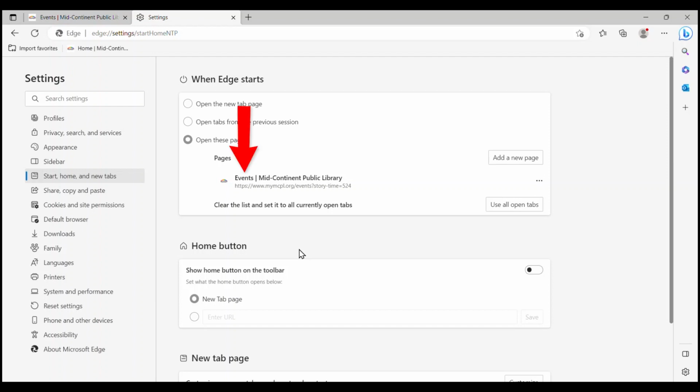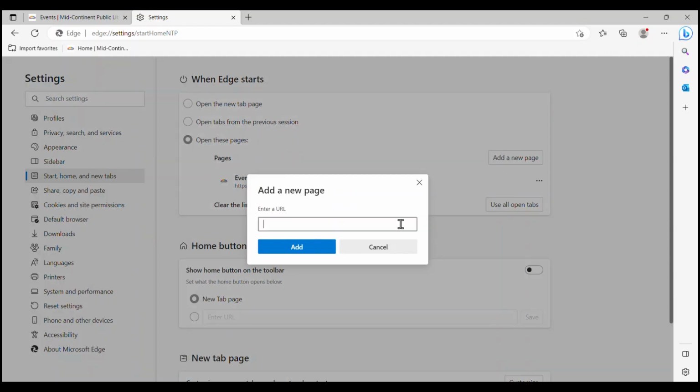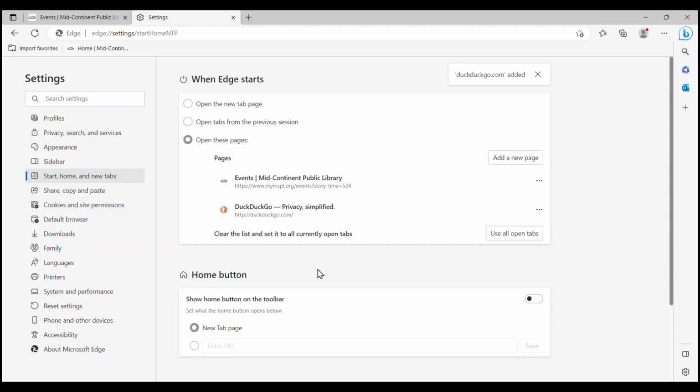Now see, my page's information has changed. I can also click Add a new page, and I'm just going to use a search engine URL. So I'm going to save as a second start page, duckduckgo.com. And now I have 2 pages that should open when I start Microsoft Edge.